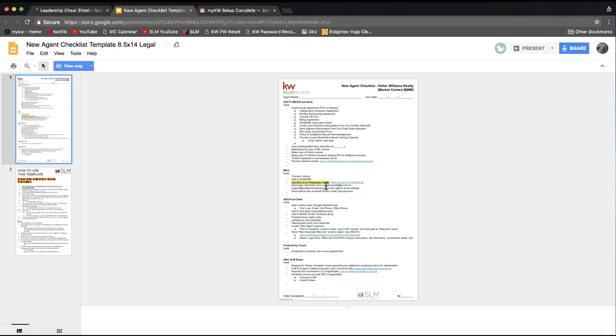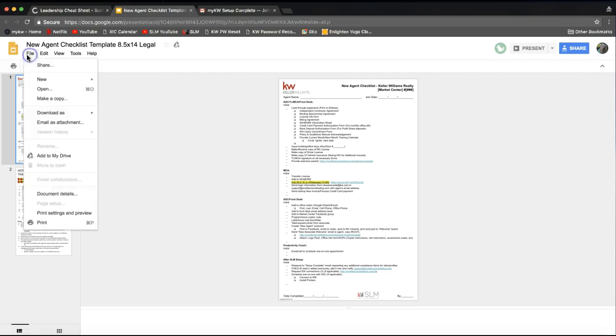In order to edit this, just a heads up, it's a really awesome tool. The only two things that you need to do to be able to edit this, and this goes for all our templates, which I'll tell you about in a minute, is you'll need to be logged into a Gmail account. So a KW Gmail account totally works. That's one thing you'll need to do. And the only other thing you'll need to do to customize this template is go up to File on the top toolbar here under where it says New Agent Checklist. So you'll go File and Make a Copy.